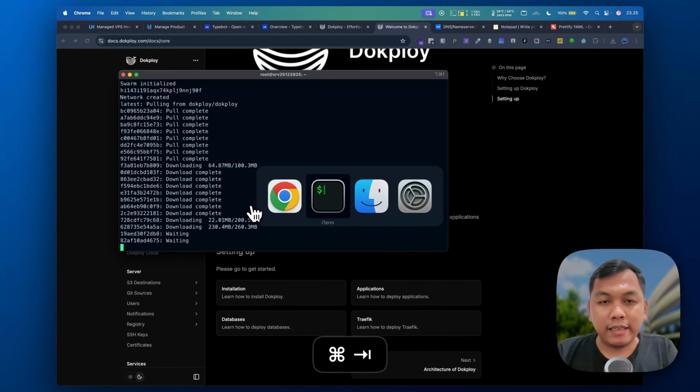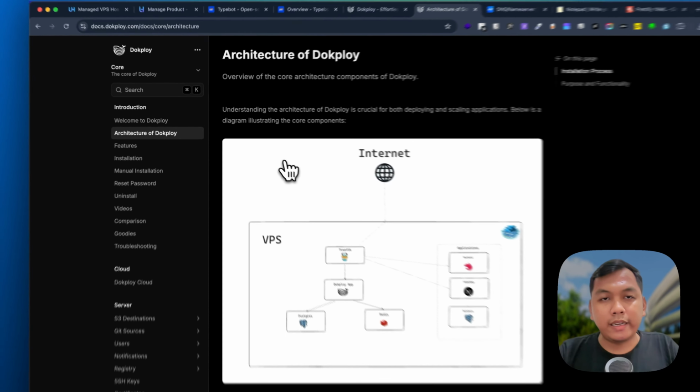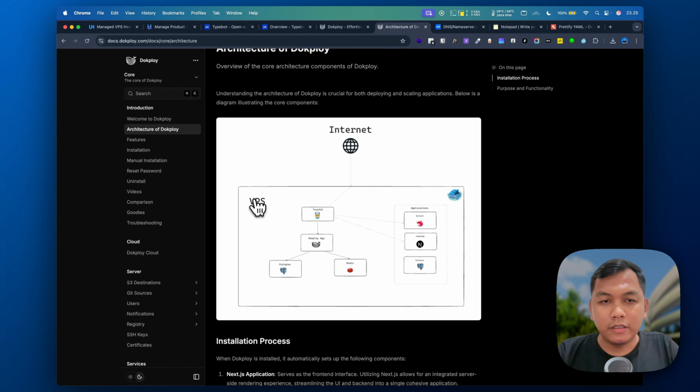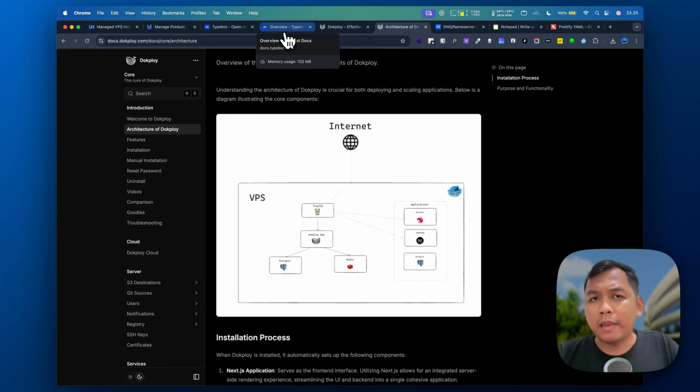So let's check the terminal again. It's still downloading, and here is the architecture of Dokploy. This is our VPS, and it will install Postgres and then Redis, the Dokploy app, and it also supports Next.js, which Typebot itself is a Next.js app.